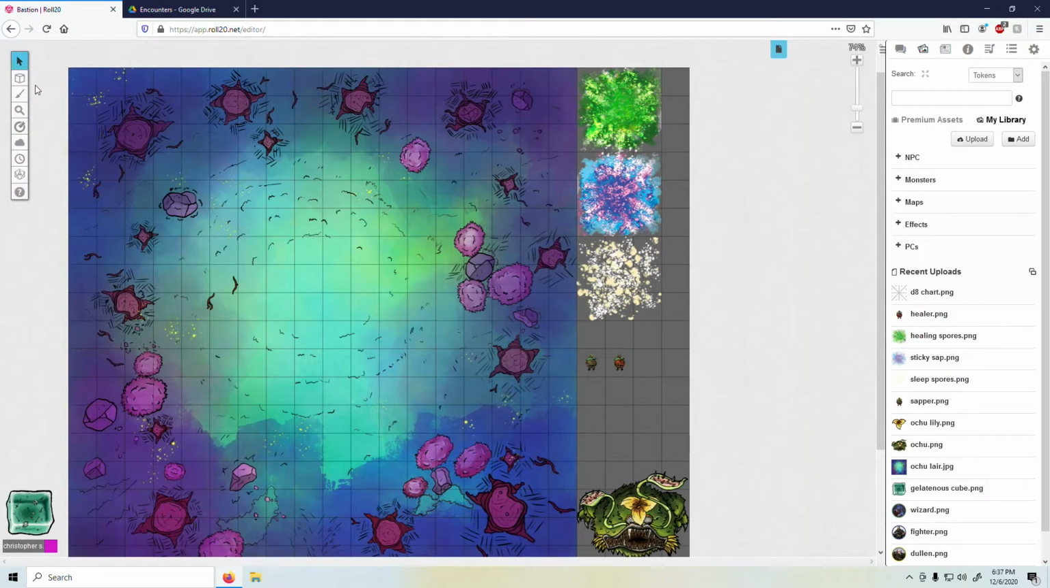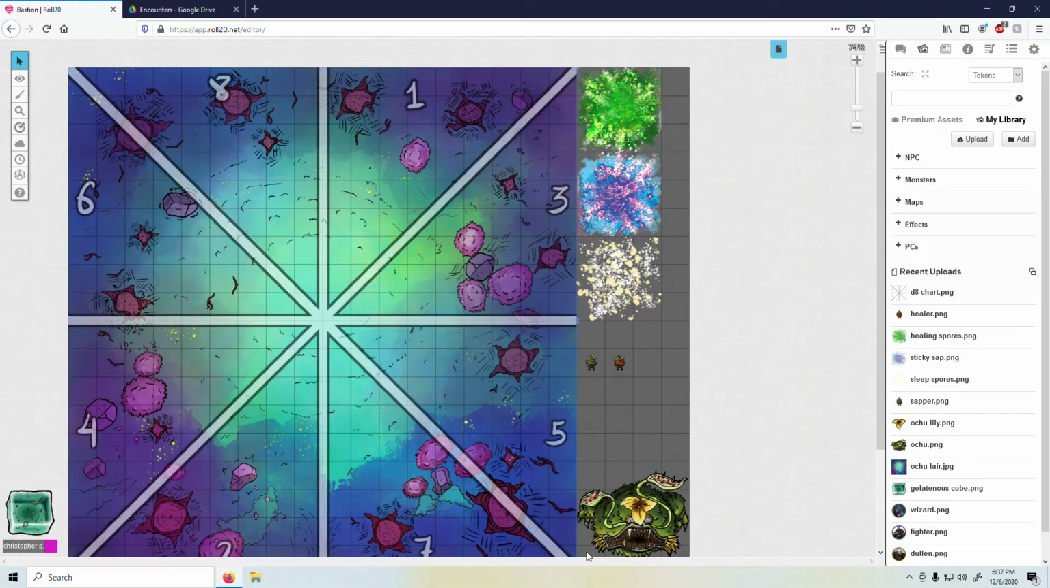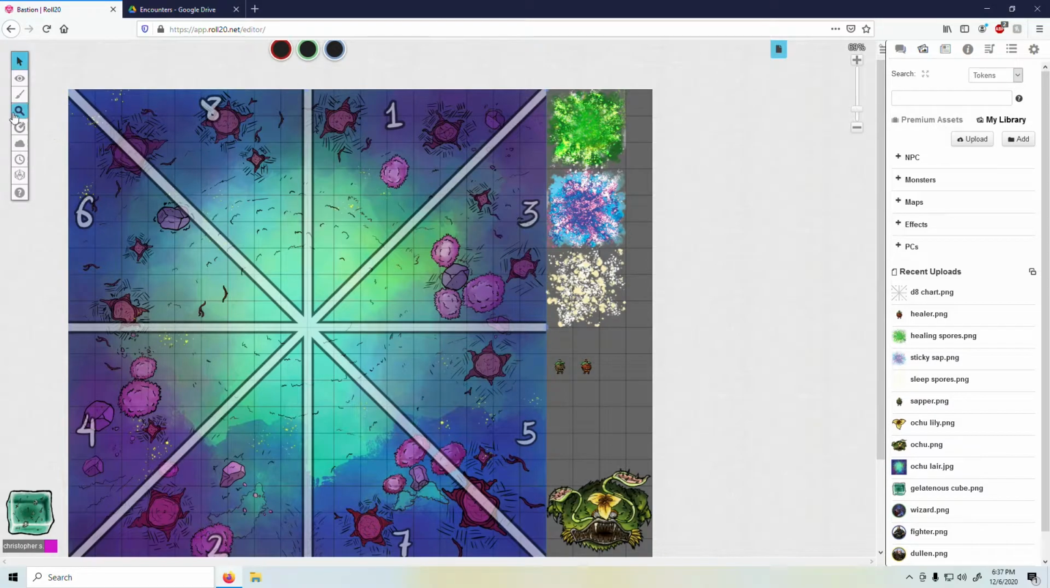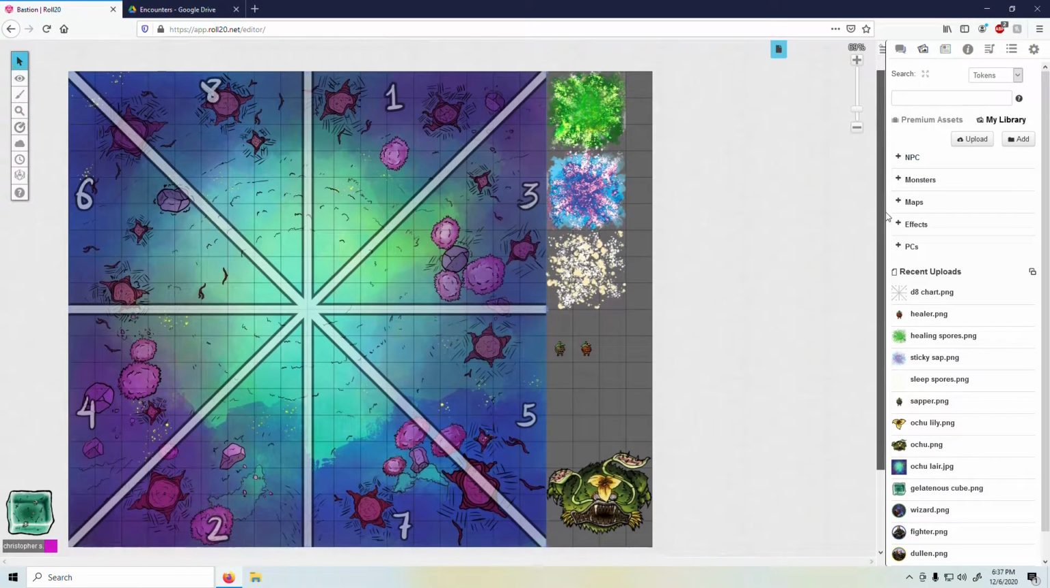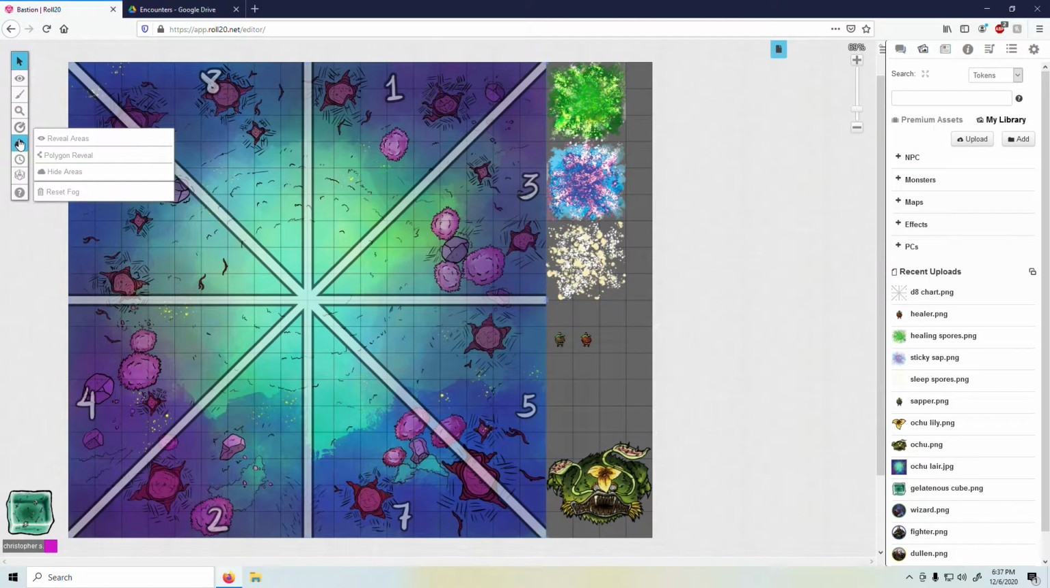And one more thing we'll have to do is go to the GM info layer, and we're going to drag the D8 chart and expand that to fit over the battle map. And we're just about good to go. One more thing we'll have to do.